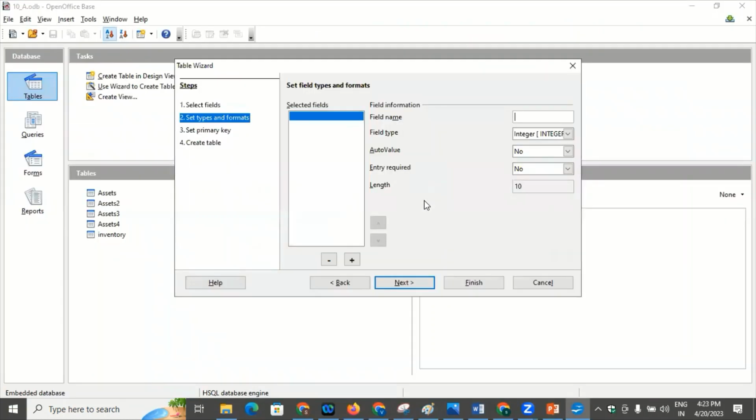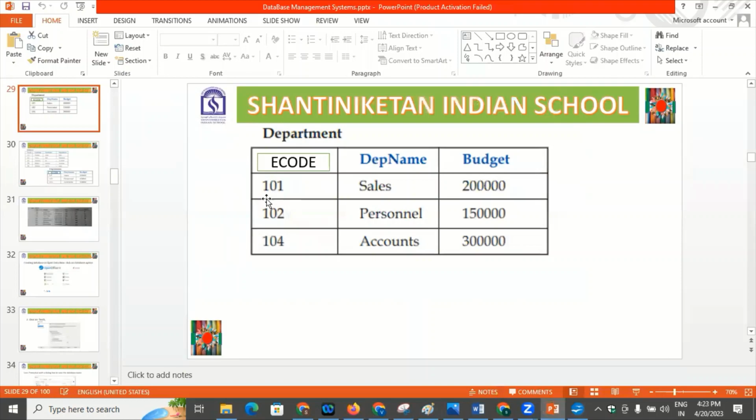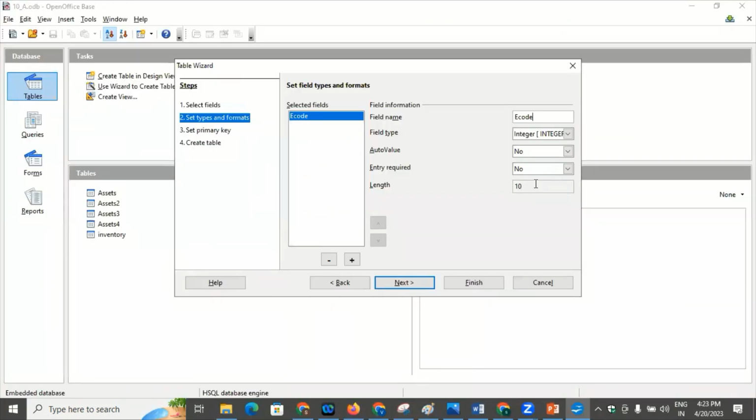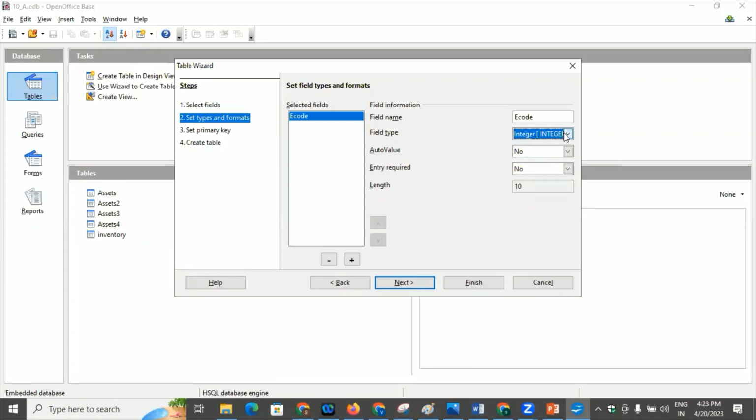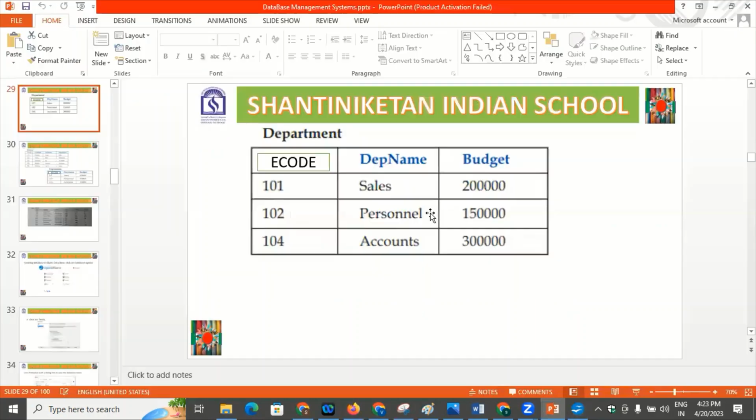E code is there. You write employee code or E code. If you look at the values under E code, all the values are integers, that means numbers without any decimals. So here you have to type integer. Already it is there, so no need to change. Before clicking next, we have to finish all the fields.